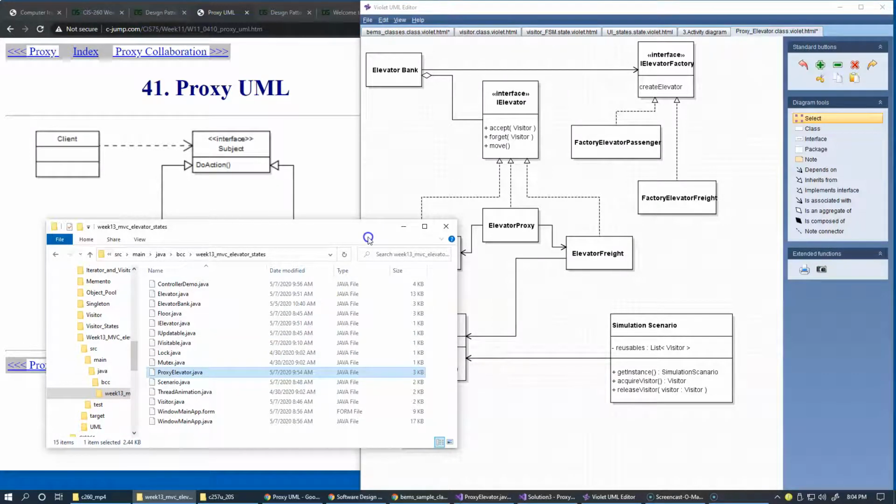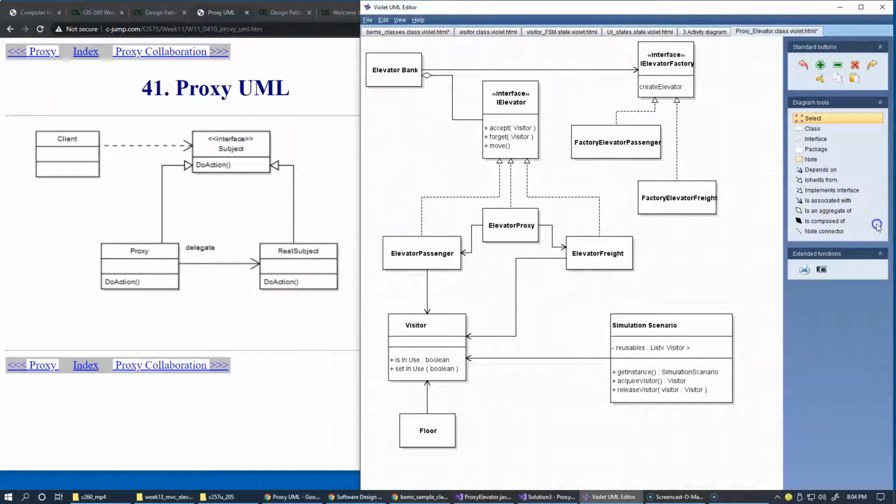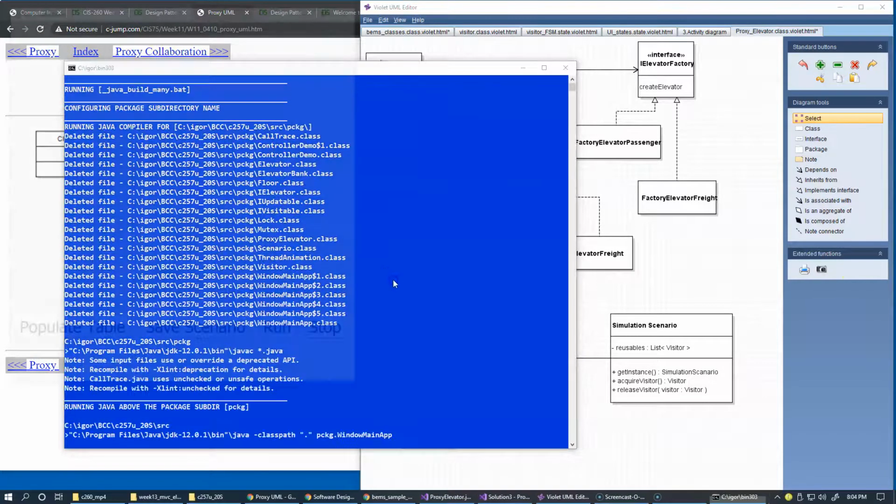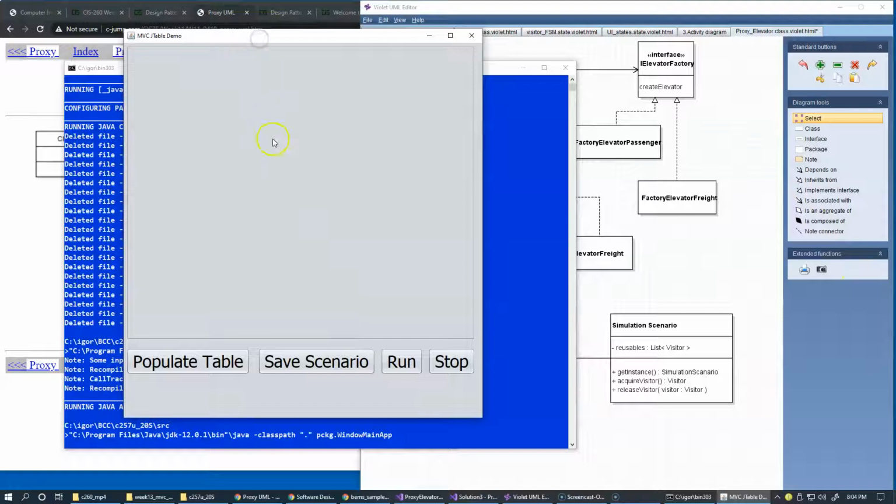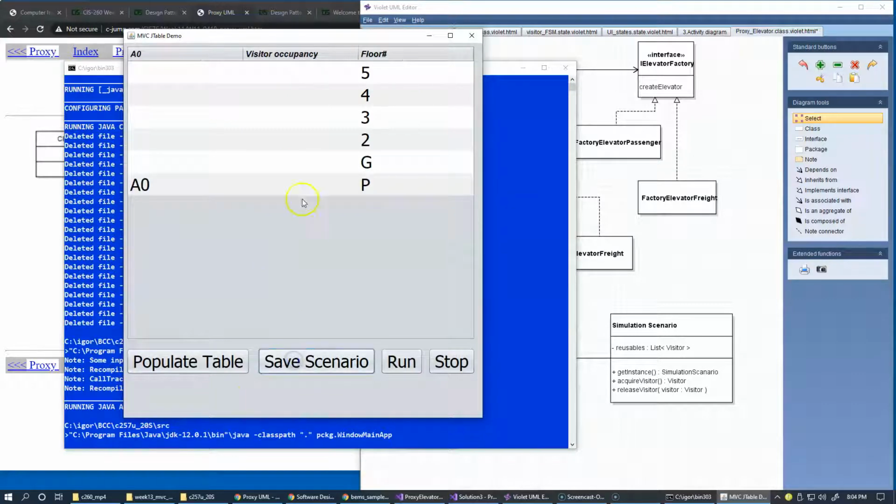So let me just run this demonstration real quick, which implements this proxy design as part of other demos. So it has a graphical user interface, and it demonstrates how to populate Java table control with information like this. And also, if you click save scenario, this button right here is required for the scenario to run. So it has some kind of implementation of simulation scenario. And what it's showing here is that we have a configuration here with one elevator. Its label is A0, and 0 indicates that it has no passengers.